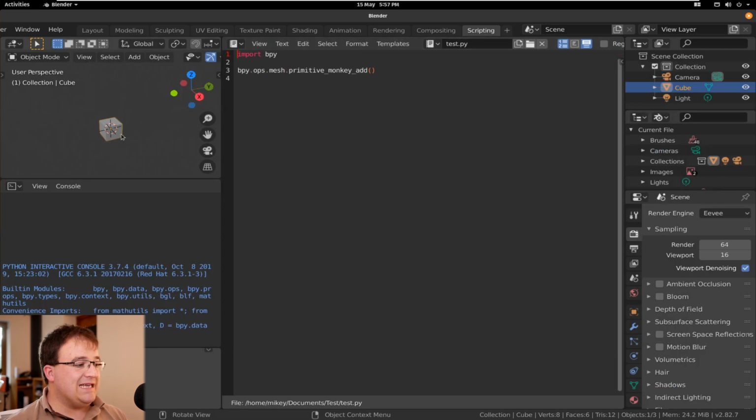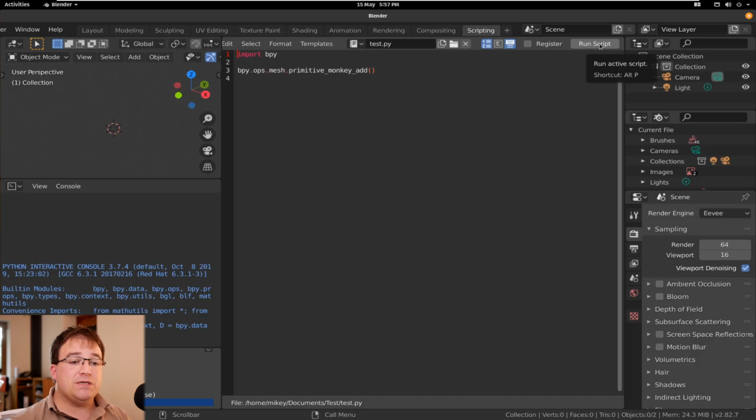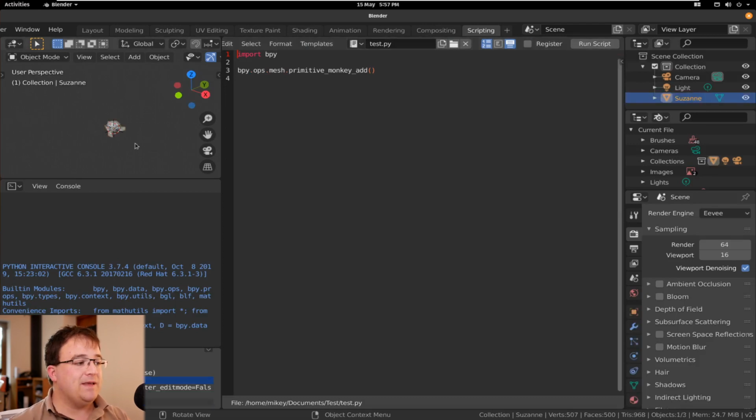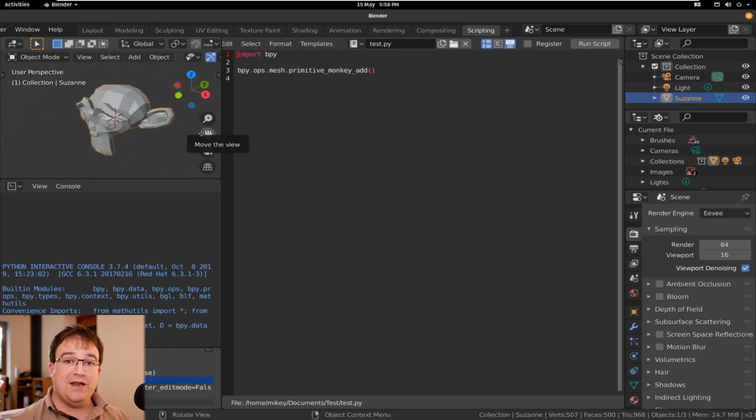Now I'm going to delete or sacrifice my default cube. You'll notice there's a bit of a visual artifact there. I think that's the VM that's causing that, but never mind. What we can do here is go along and run our script. Now, if you can't see any headers like this, I'm using the mouse wheel to scroll across on our header. I'm going to hit run script, and you can see the shortcut is Alt and P. And there we go. Suzanne the monkey has been spawned into our scene. Brilliant. So we're pretty much all done and ready to go.